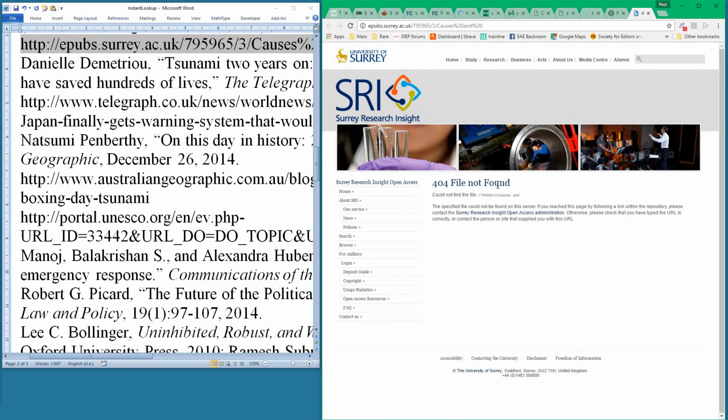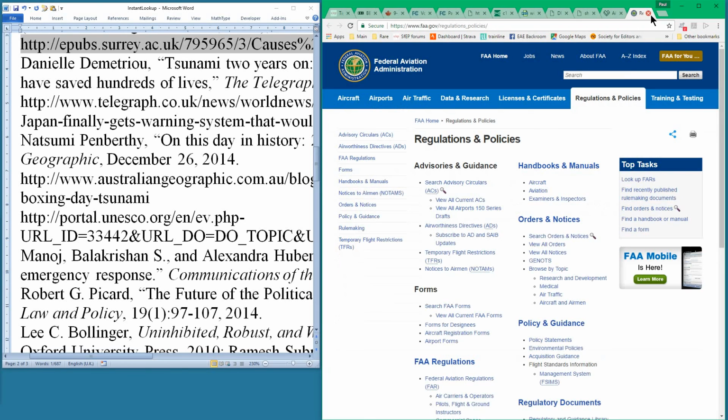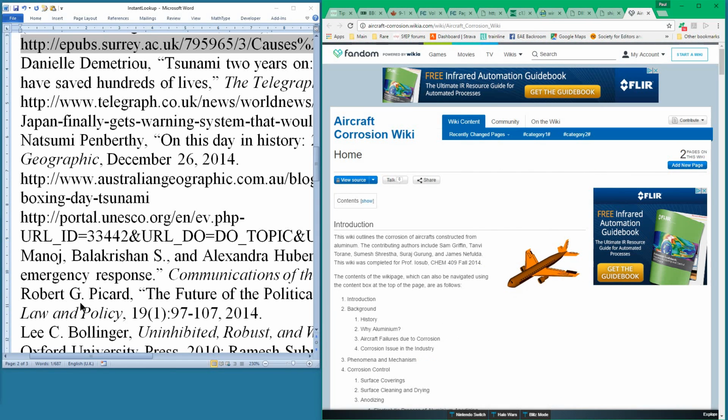Actually, look, that one's not found. So if you're trying to check whether the URLs in a references list are actually current, that one clearly isn't. The other ones seem to be okay.